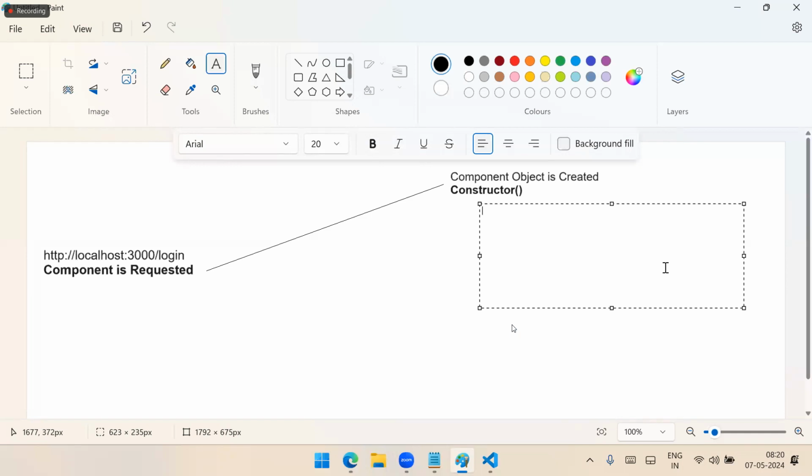You saw how to create a class component, and over these few days, from yesterday, day before yesterday, you saw what we did in the constructor. Tell me what we did in the constructor. In the constructor of a class component, what did we do? What are the activities performed in the constructor?